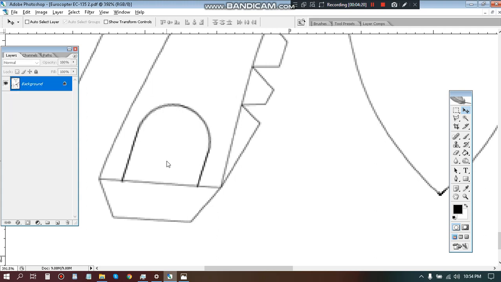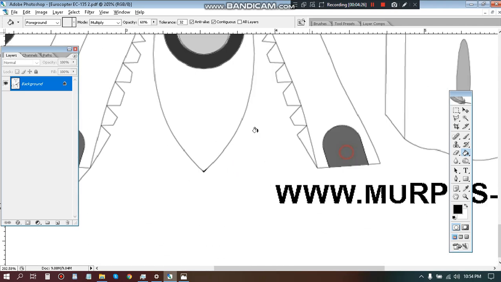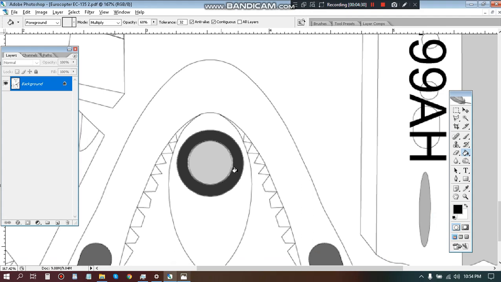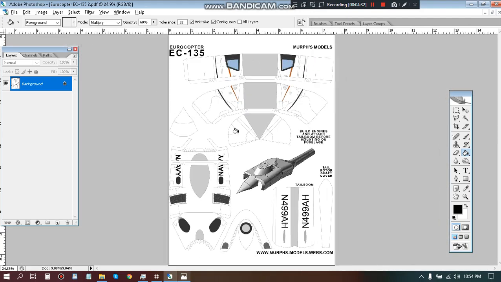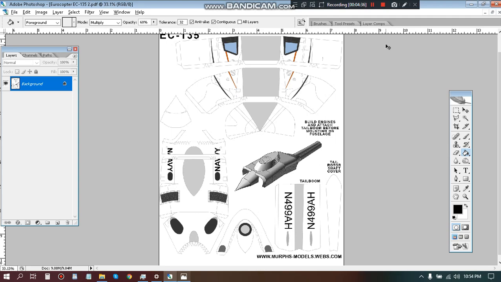And then flatten, G6. Kind of give it the right color. And that is that for that. Control save.